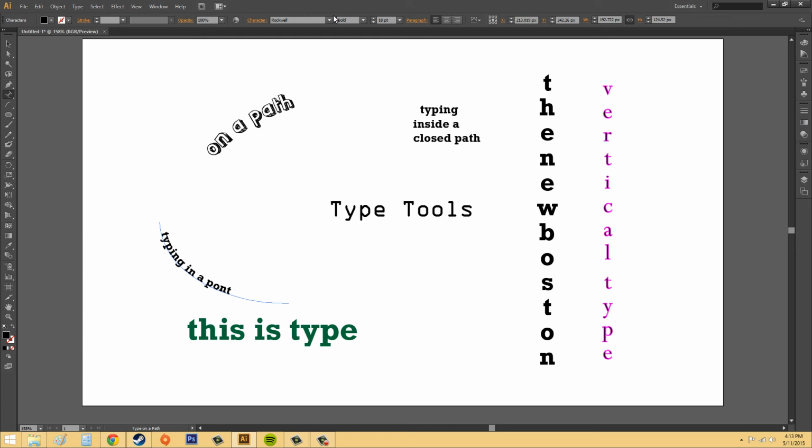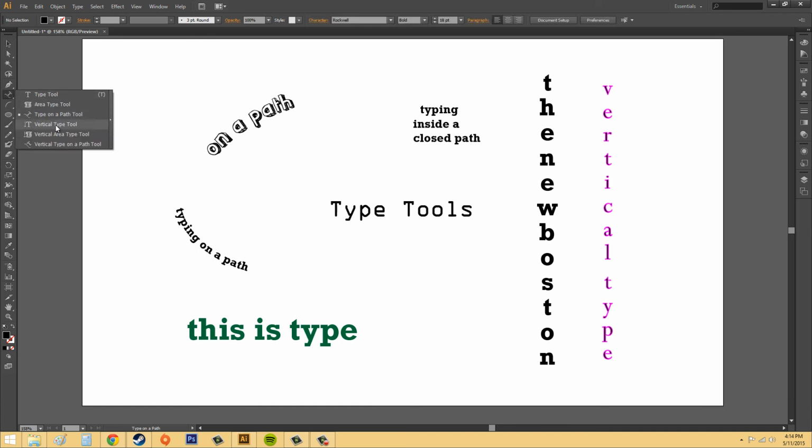Typing on a path. I put in a point. What? I don't know what I'm typing. There we go. Typing on a path, and now you can see how to do that. So now you pretty much get the idea of how to use these tools. The other three are the vertical type tools, and these are exactly the same as what I just taught you, except they go vertically. So if you're trying to type on a vertical path, it's going to work like that.